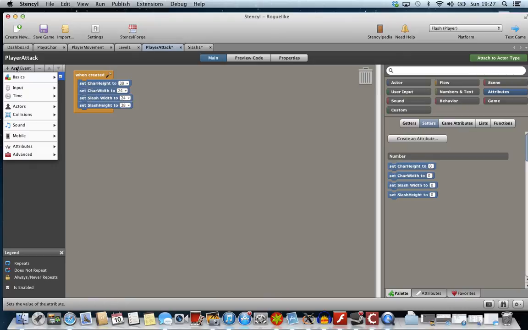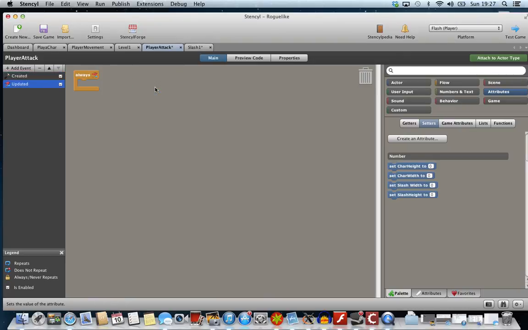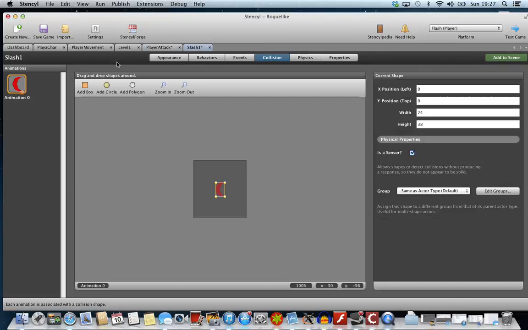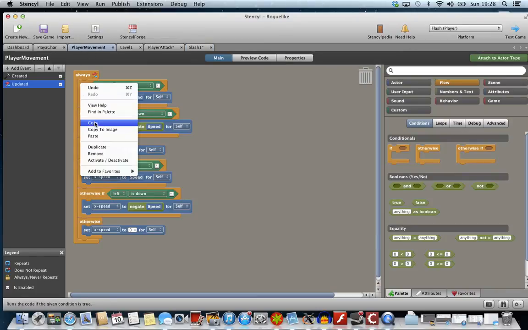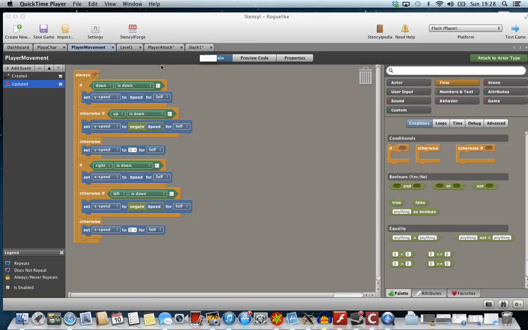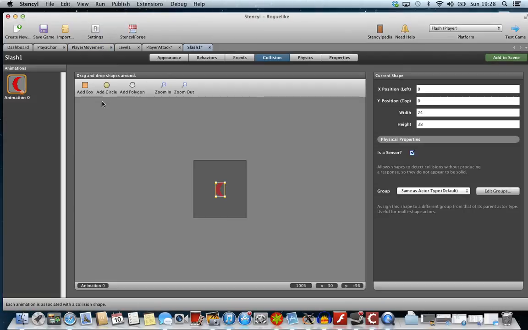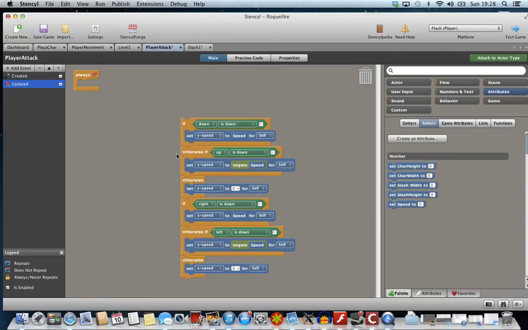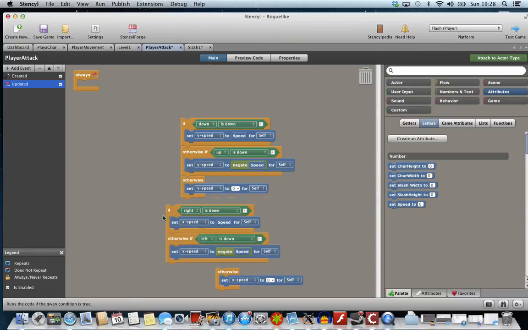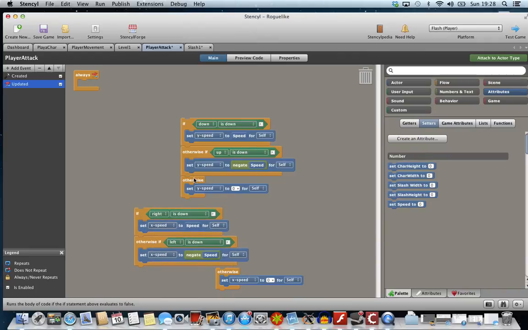I'll go to update. Buttons are pressed, we want stuff to happen, so that's kind of similar to what we had here. So we'll copy and paste it into our slash attack behavior. So we'll go paste. We'll probably not need these ones, so we'll take these out.